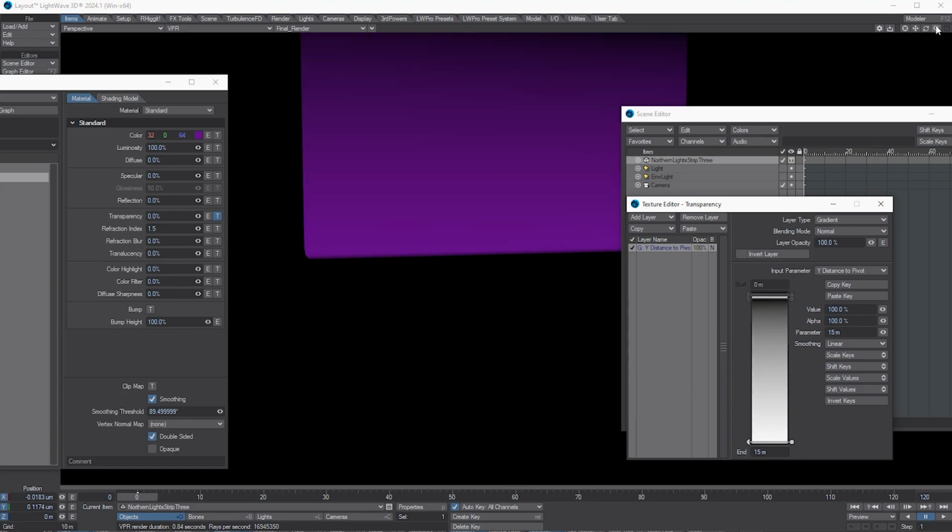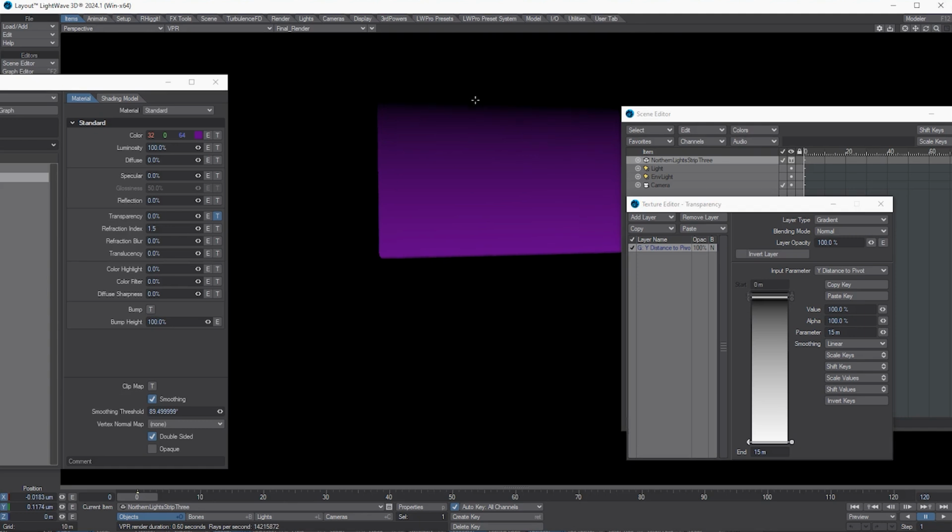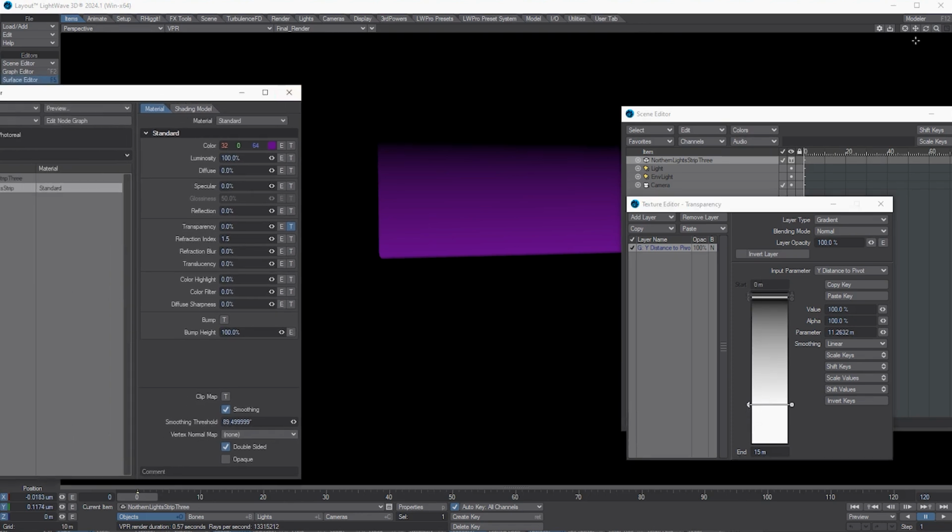And now we've got a gradient that feathers it off very high in the distance. We don't want it that much, so let's choke it down a little bit. Okay, that's pretty reasonable. And we're going to need another one as a gradient, and this one is going to work differently, but it's still going to use an input distance to pivot.